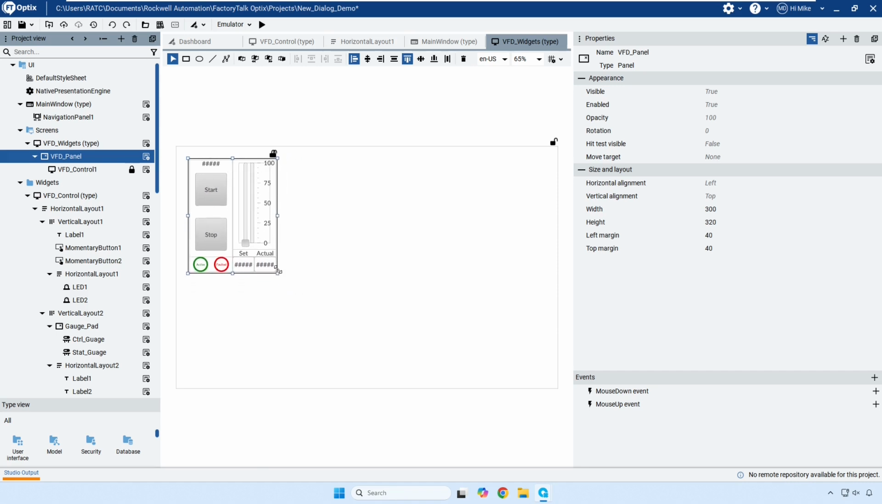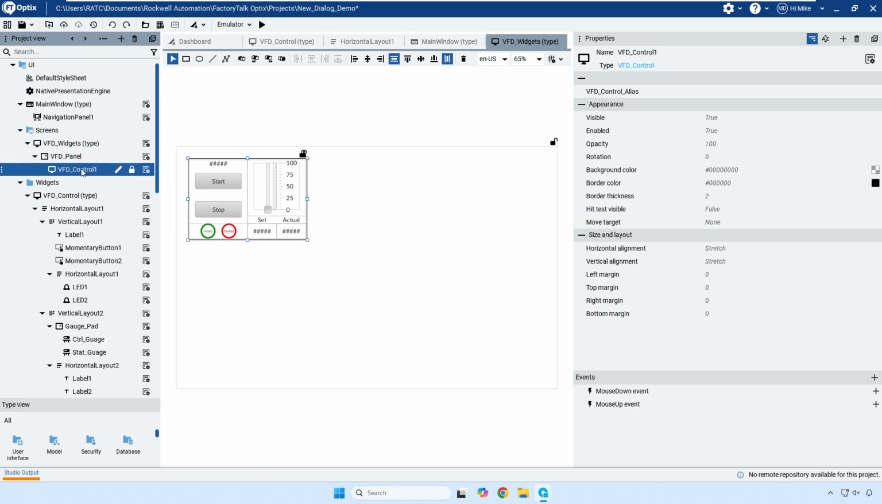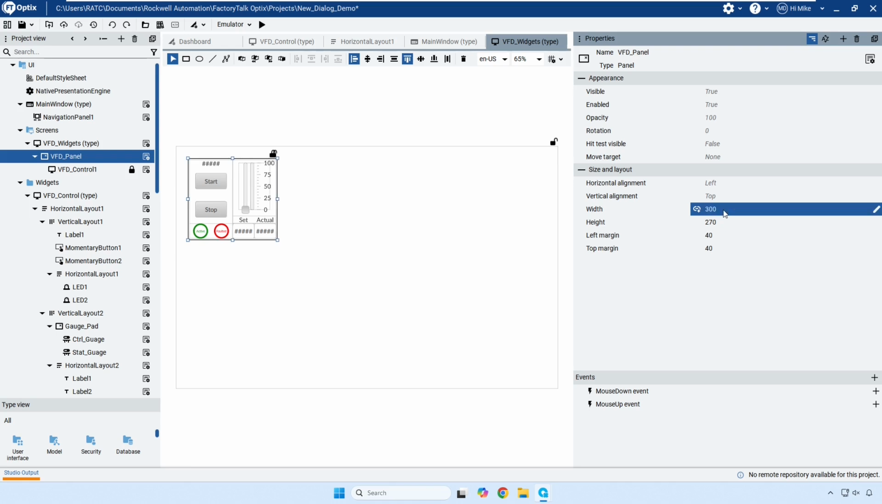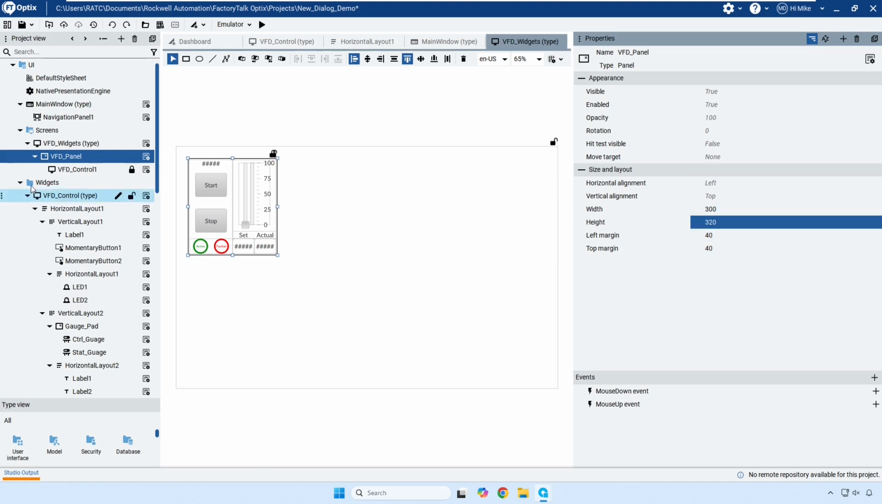If you wanted a little more portrait or horizontal, you can definitely do that and set it to the size you like, because the widget's going to resize to that. I kind of like the 300 by 320. Okay, and that's looking really good.